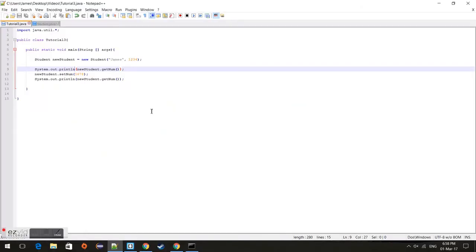Hello, and now welcome to tutorial 6, where we are going to look into object orientation paradigms. Right, what is object orientation?